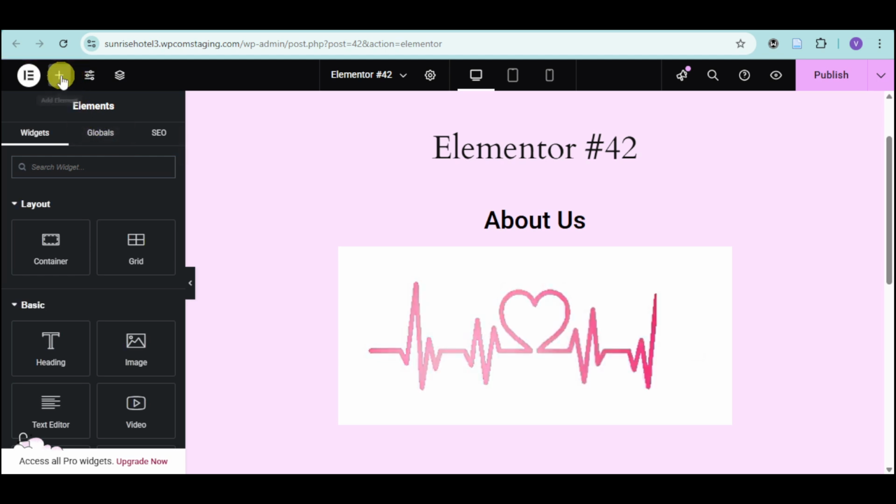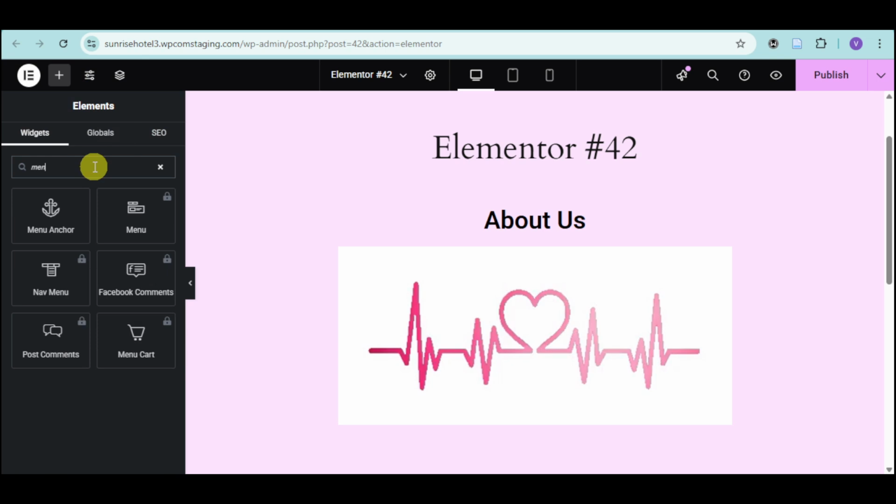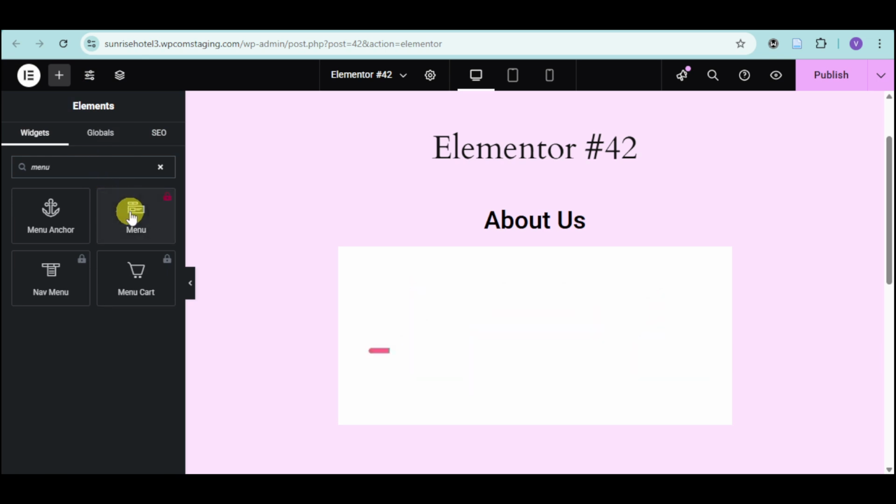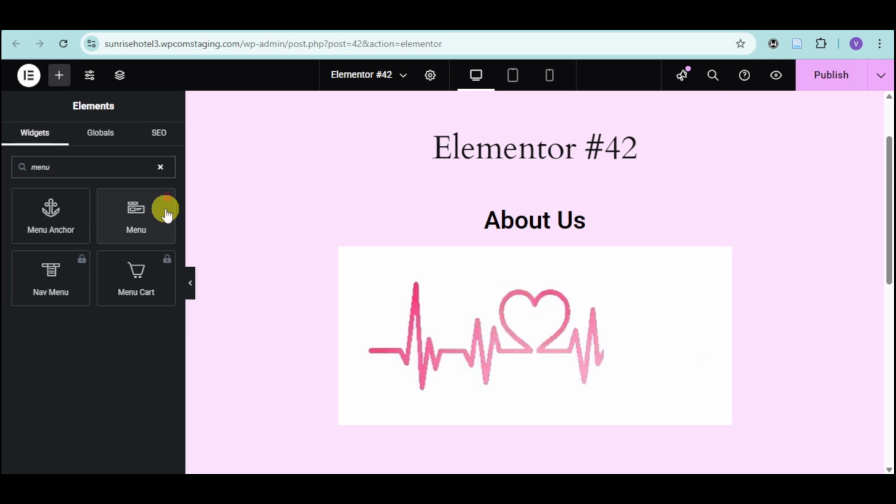You can click onto this plus icon, click onto this search widgets, and search in here for menu. You can see menu anchors, menu, nav menu, as well as menu card. In here, you can see that some of these are locked by the lock icon, which means it's only available if you have the Elementor Pro subscription. So if you're actually on Elementor free, you can add or link some of it on a text.